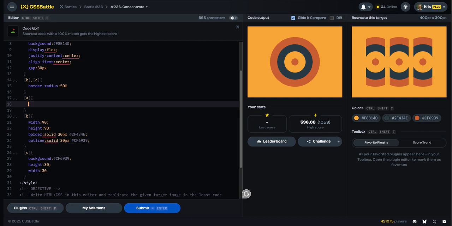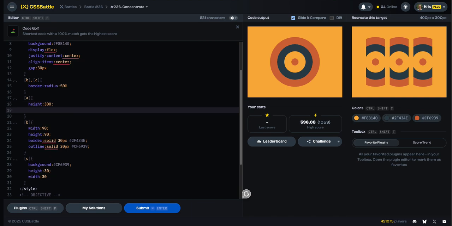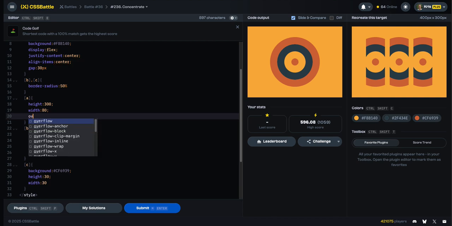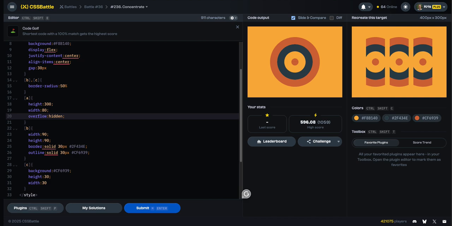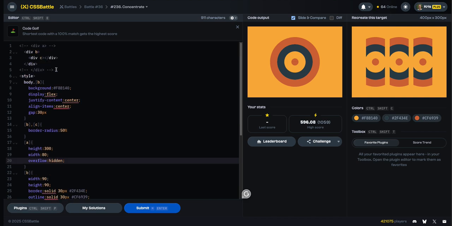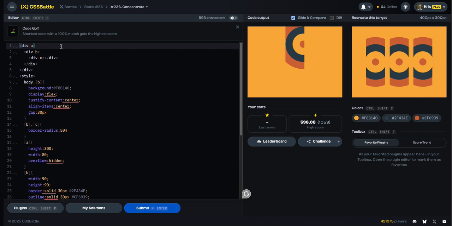Now what we're going to do is give it a height of 300, so the full height, width 80, and we're going to say overflow hidden. And why isn't it working? Because we have this commented out. Cool. Okay, so we see some pretty funny behavior here.